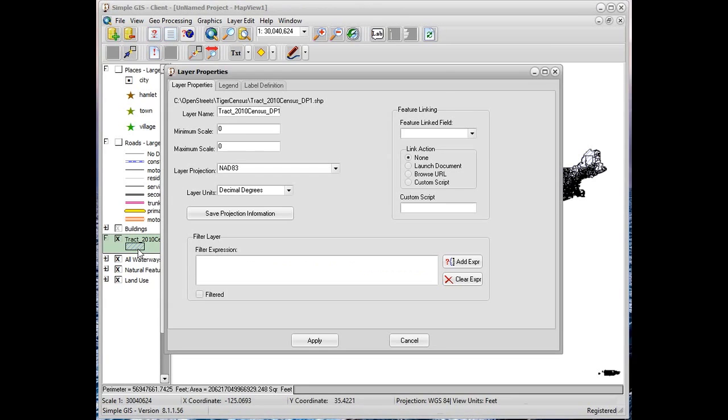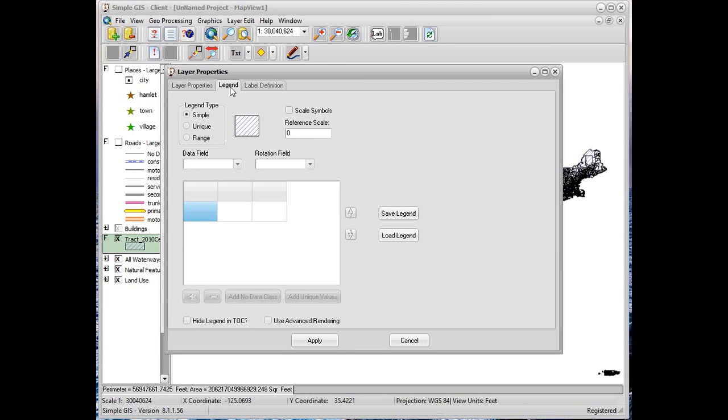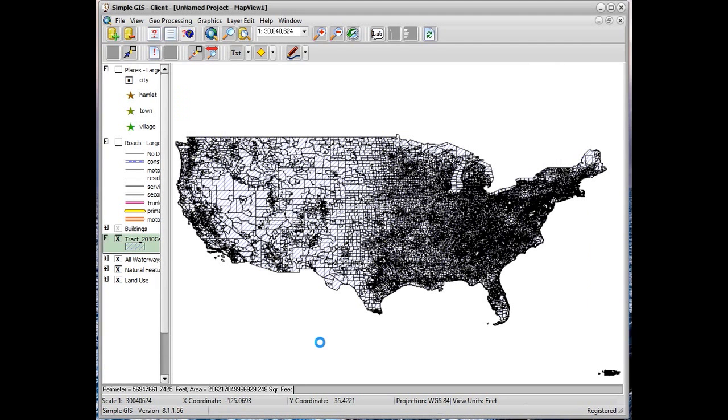And then if we look at this data, we'll double click on this layer in our table of contents and go to its legend properties. In this case, we want to select a legend type of range. And what this does is classify a legend based upon data values that fall within a particular min and max value in your legend.